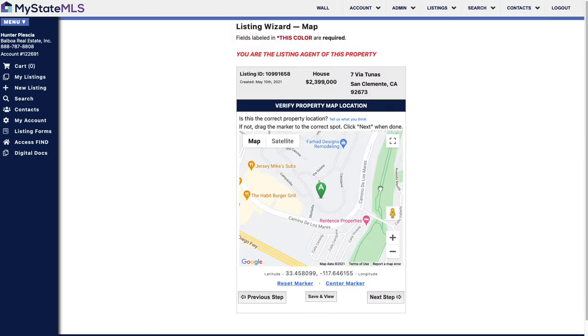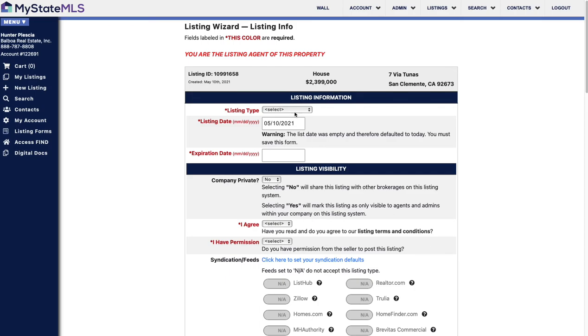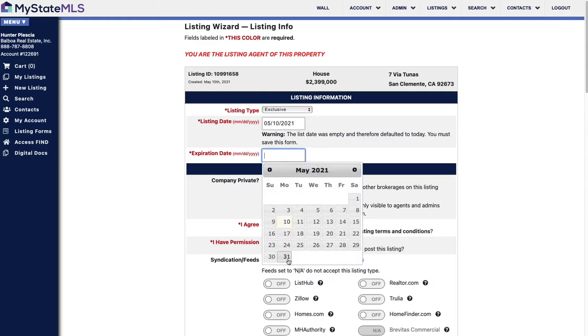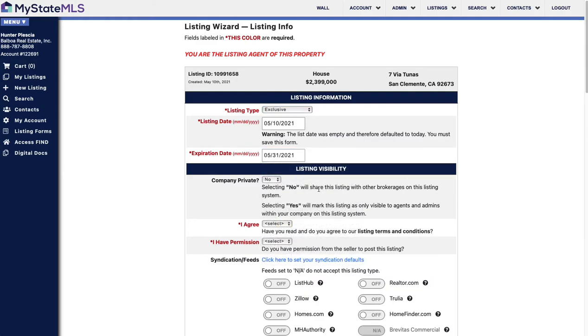Okay, let's see. All right, so it's asking if this is the correct location. That looks right. We'll jump ahead. So it automatically placed a pin on the map. Listing type exclusive. Listing dates today. Expiration, I'm just going to put to the end of the month to make it easy.